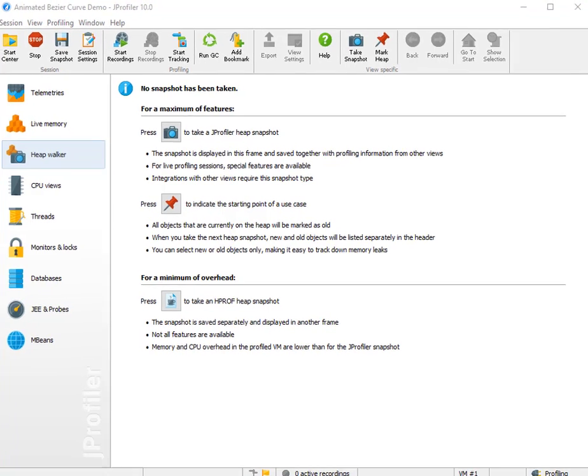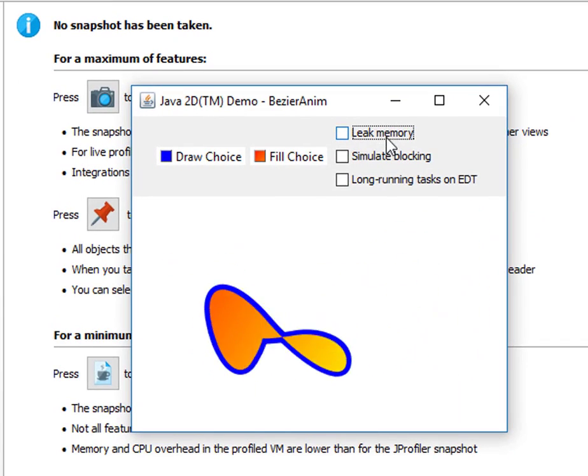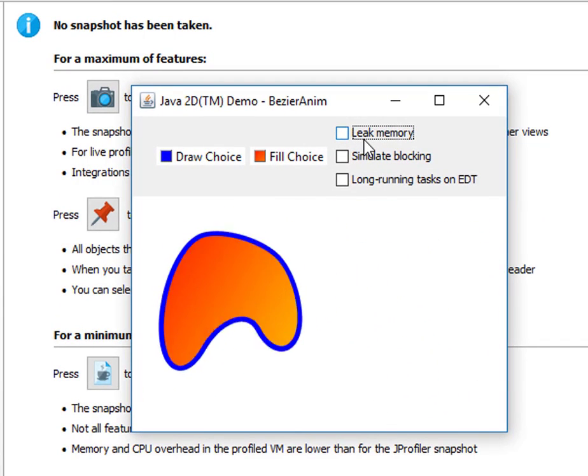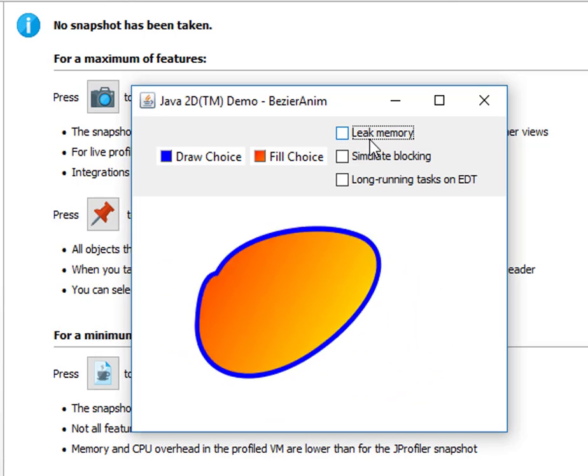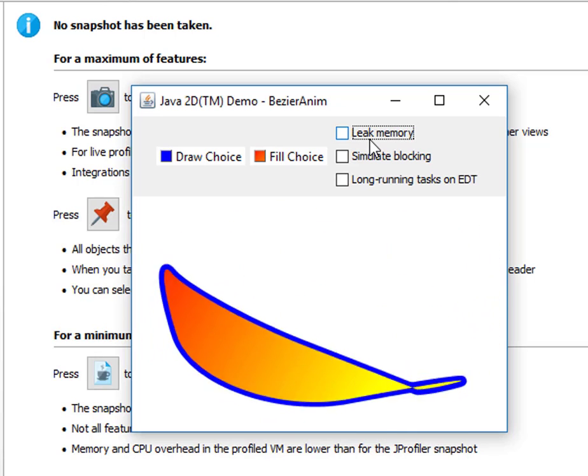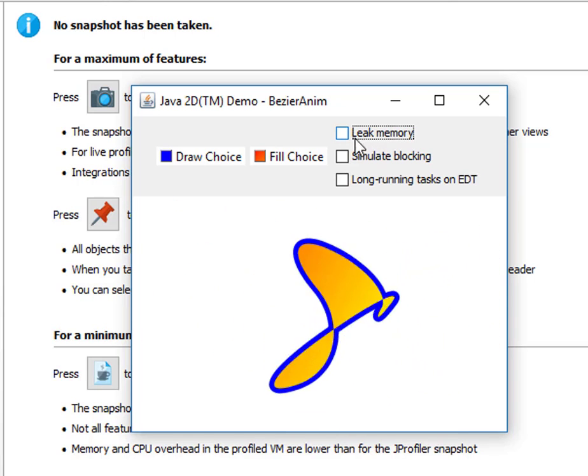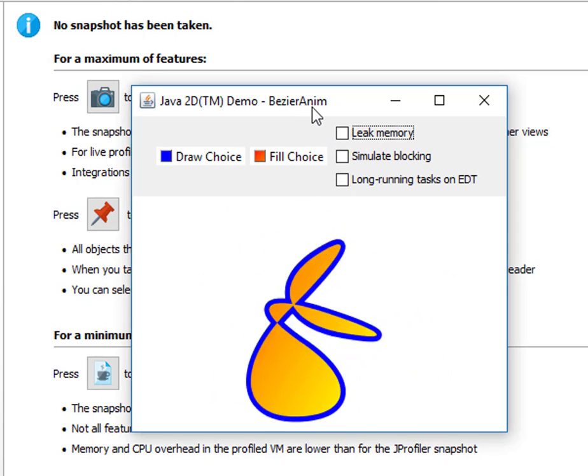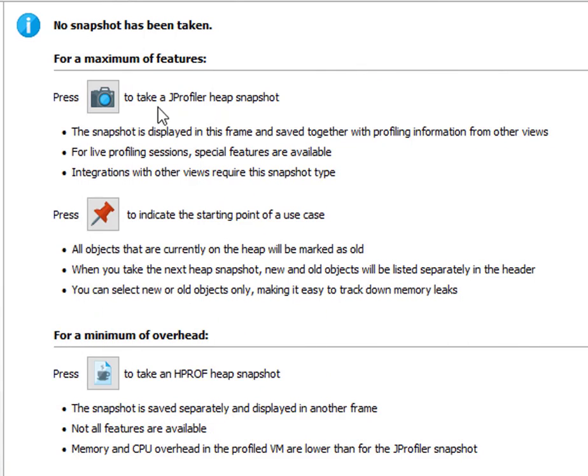In the demo application that I'm profiling here, there's a checkbox that says leak memory. This is an artificial memory leak where it takes some temporary objects and puts them in a map so that they cannot be garbage collected. But before I start this artificial memory leak, I would like to tell JProfiler that I'm starting a new use case and that I'm interested in newly allocated objects.